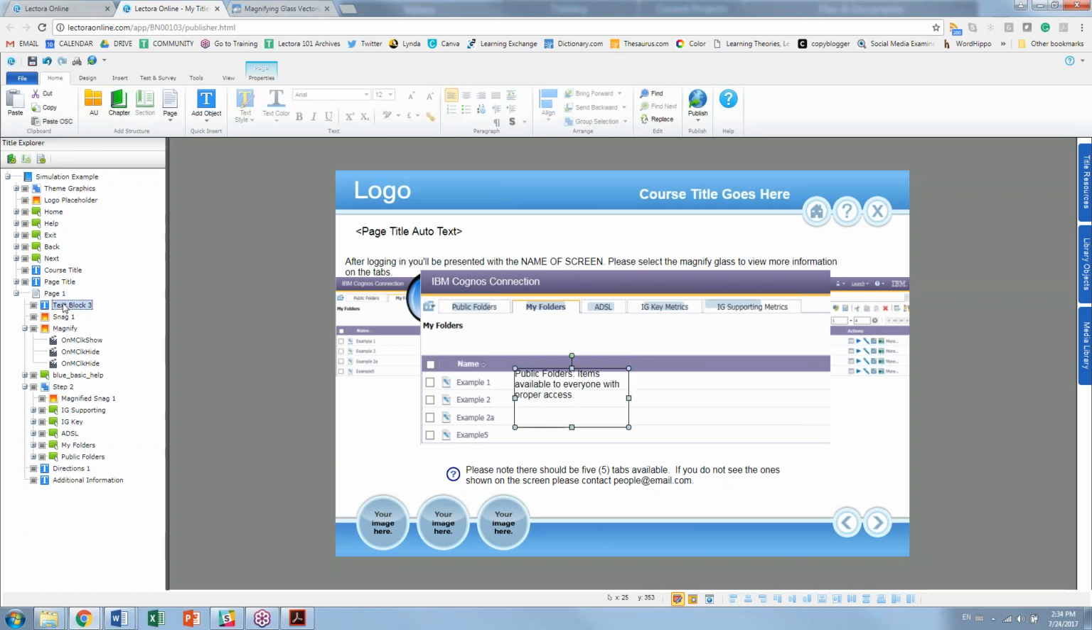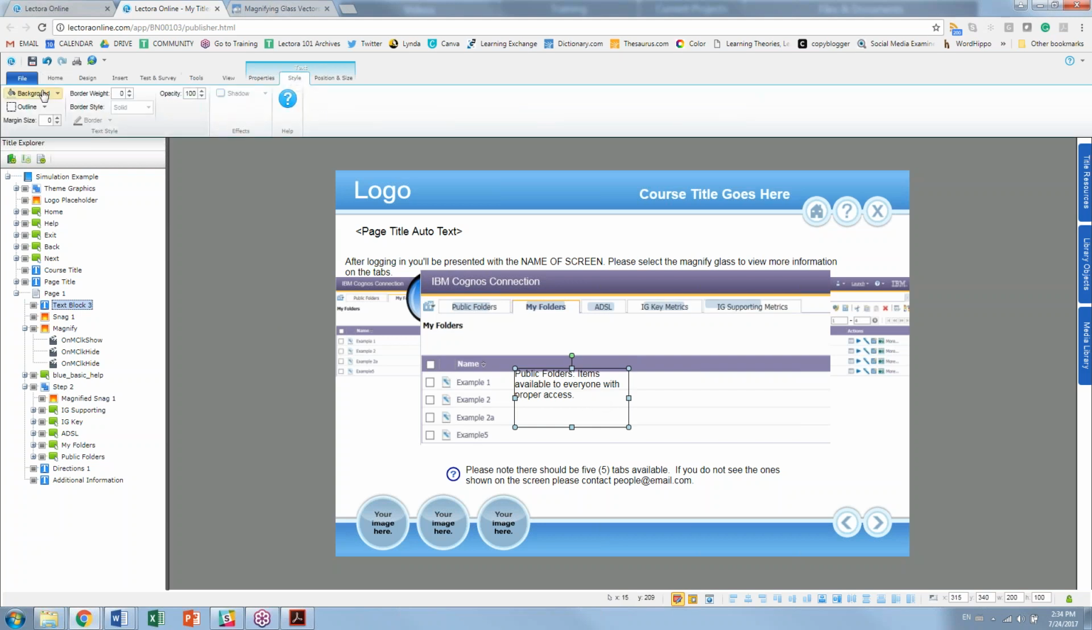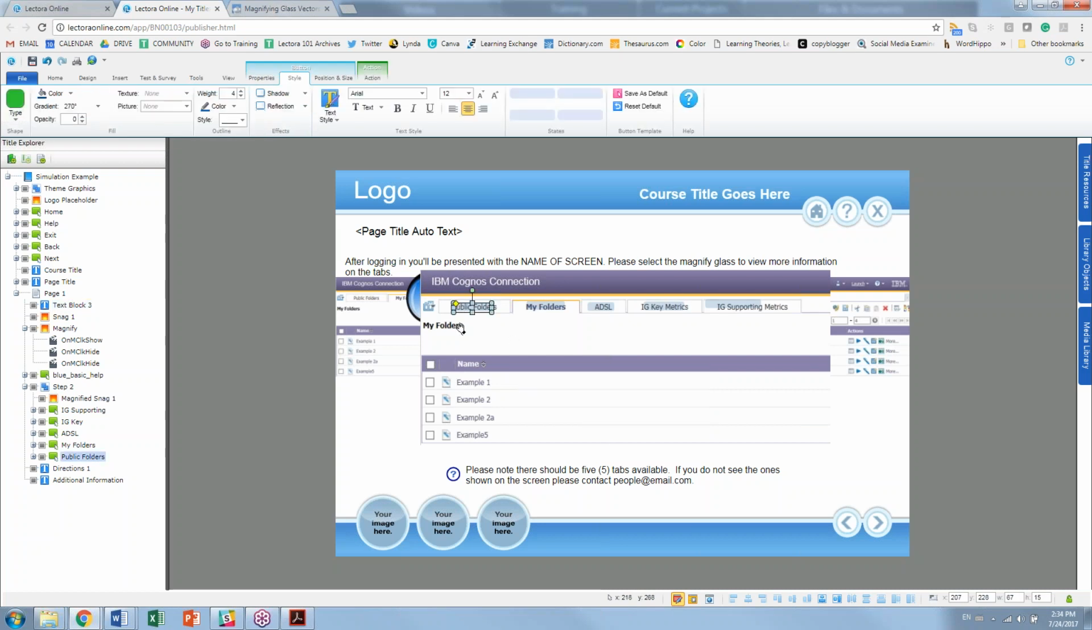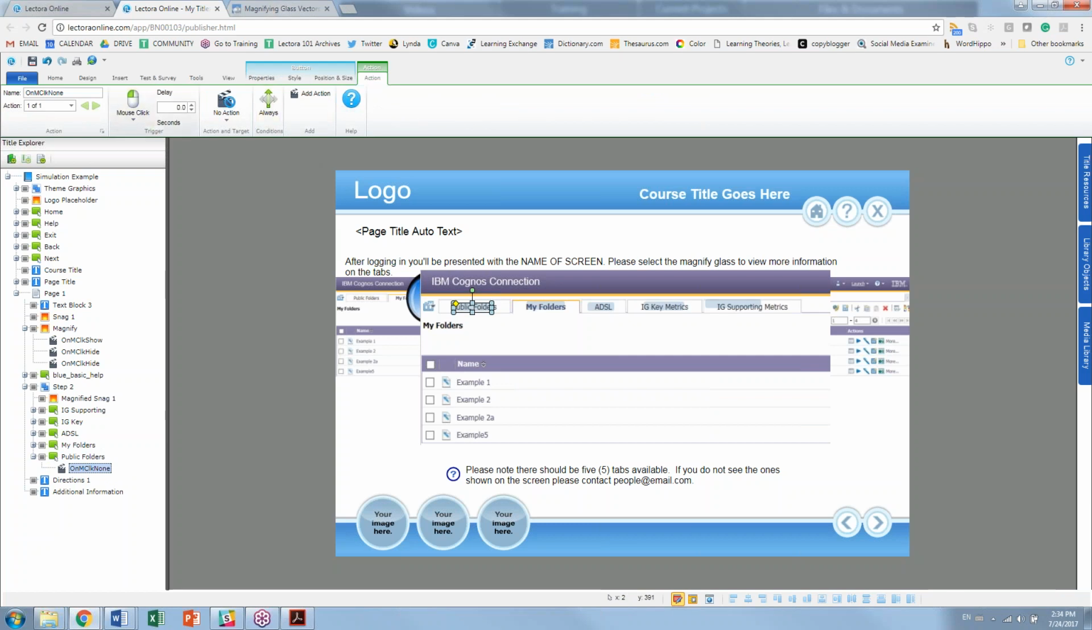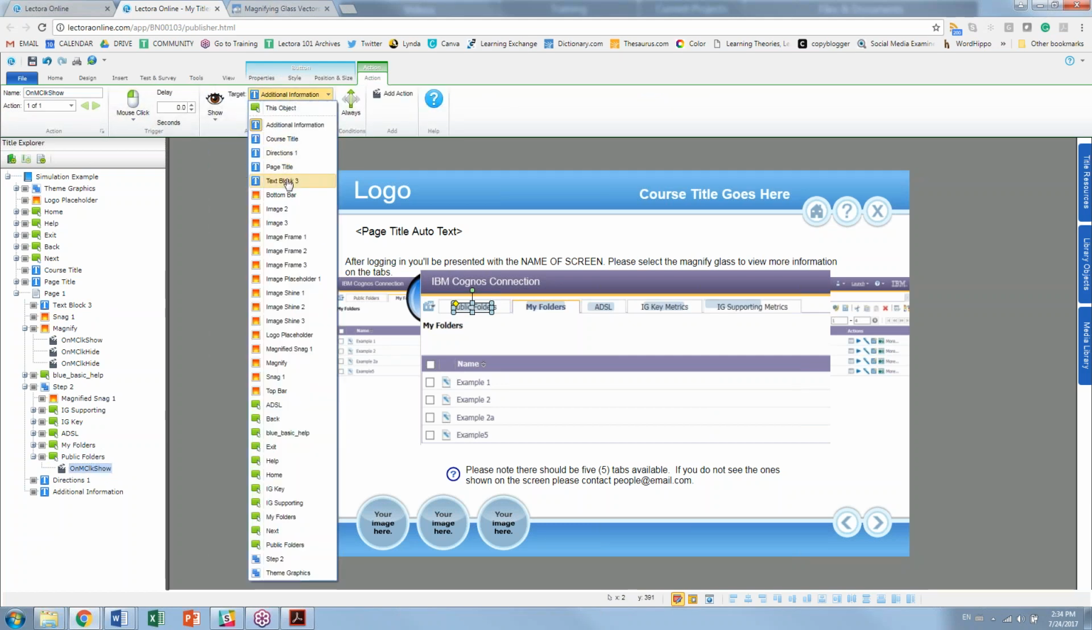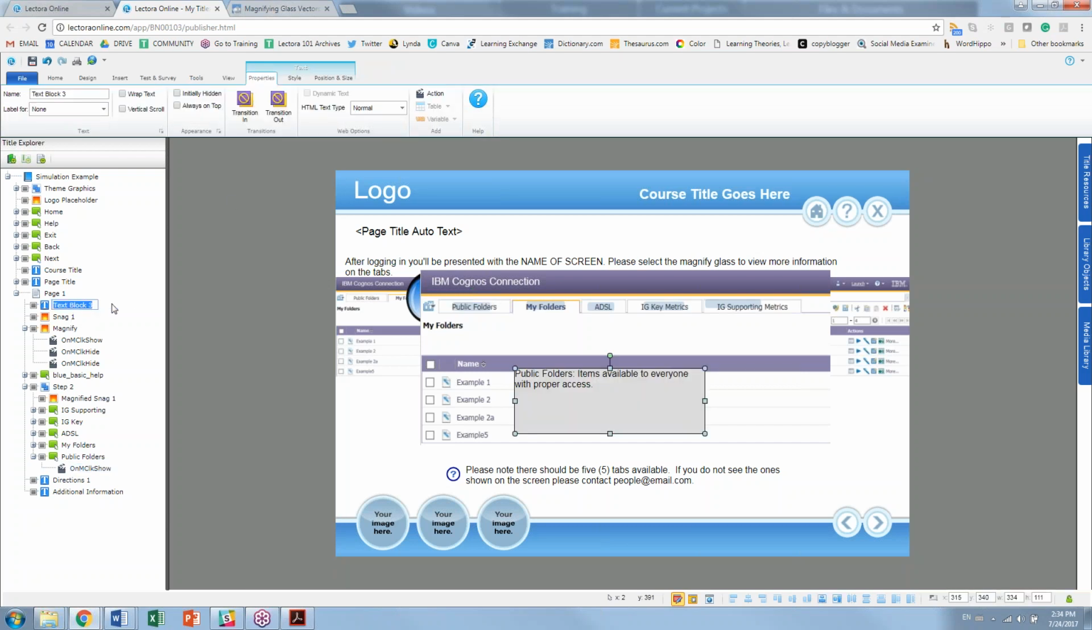And we can differentiate this from anything else in the course by adding a background style to it and including it onto the page. And so if they clicked on public folders, they are going to show our new text block, which it's always a good idea to rename, which is called public folders.